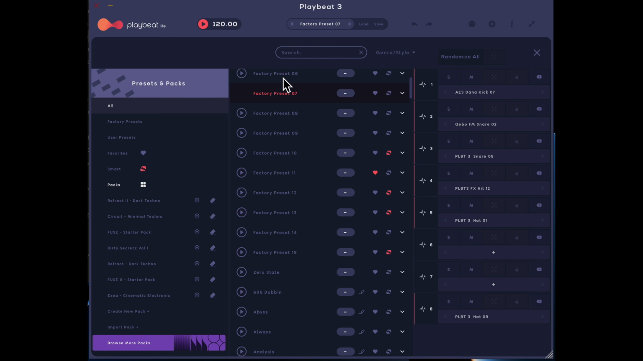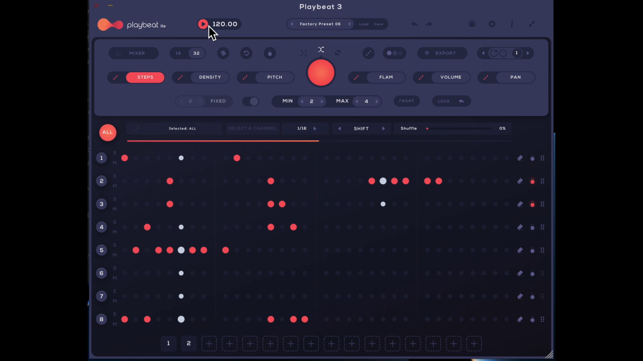Preset, just double click on one, hit play. So you can mute and solo each track. You've got 8 tracks to work with. Sequence pattern can be longer than this. You're picking a sample essentially.